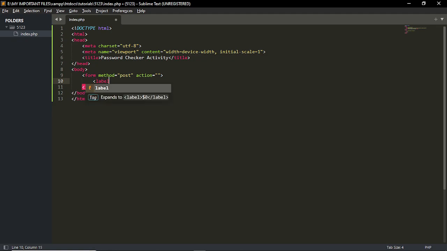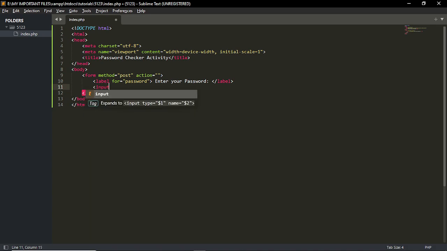Then we need to put the label for password, then "Enter your password". Here we ask the user to enter their password for us to check if they are putting the correct password. Next we need to put the input field. I think we need to have the type text, name equals password, and ID equals password.